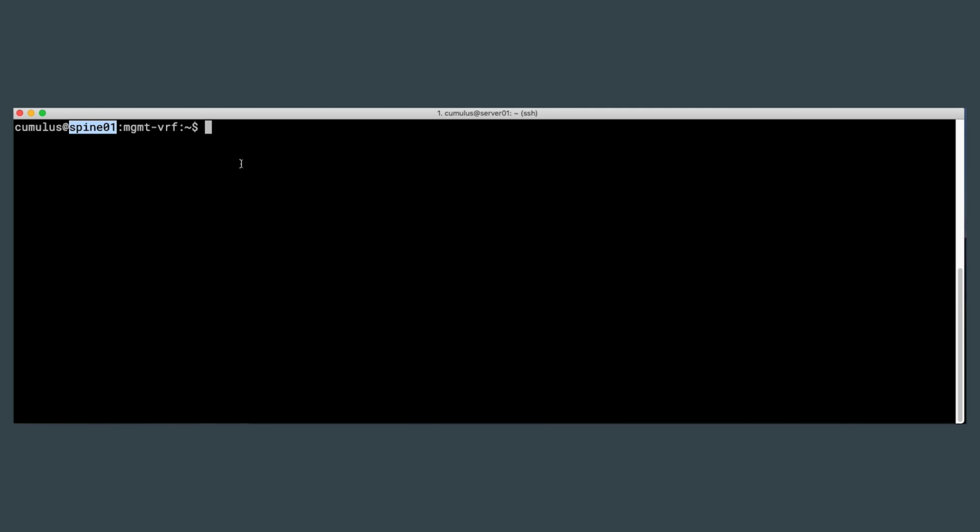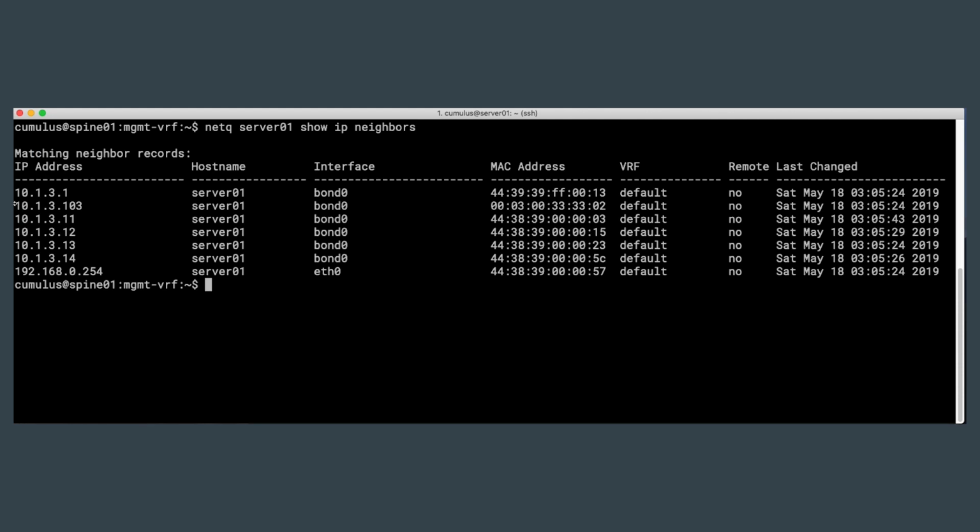In this example, you can see that I'm logged into a device named Spine01, but I will look at the ARP entries on Server01 to find MAC addresses to traceroute to. I see that Server01 has an ARP entry for the 10.1.3.103 host at the MAC address ending in 3302. So let's use that for a Layer 2 traceroute.